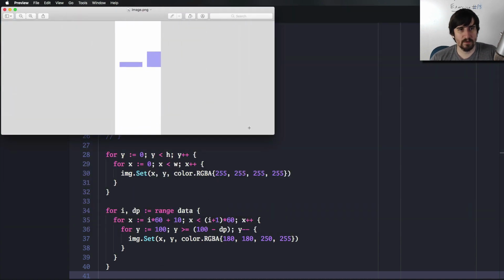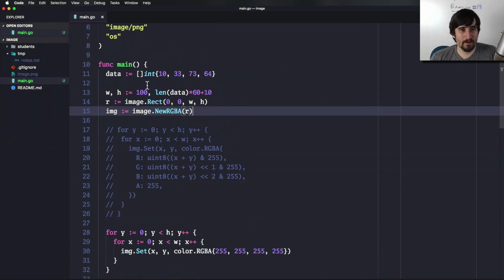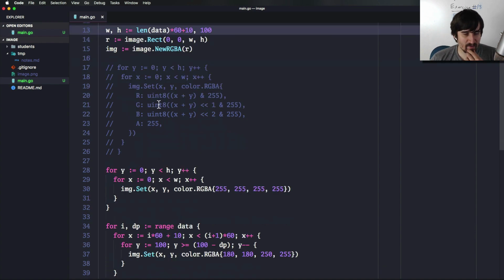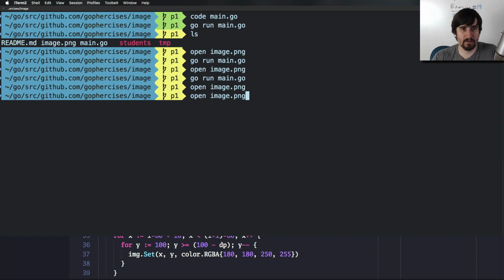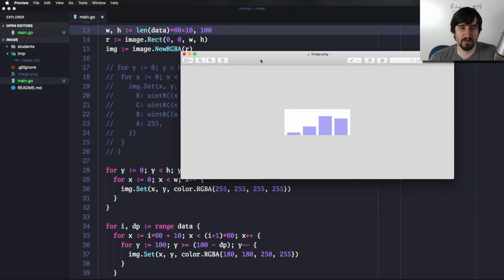All right, so we apparently did something wrong here. Oh, I set my width wrong, that's why. The width is supposed to be the length of this data stuff. And then the height's supposed to be 100. So I think now that we fixed that, let's see what that does. All right, let me bring this back on the screen. You can see here that we now have all of these bars showing up correctly.